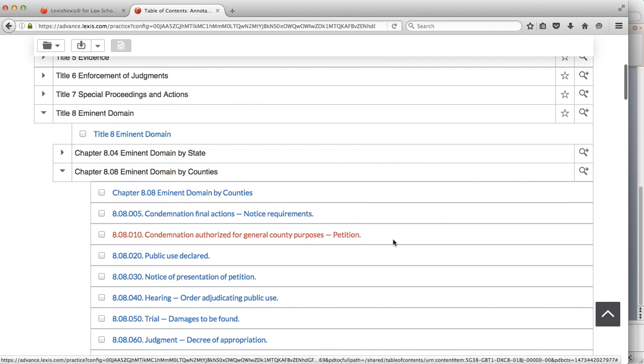And now we'll look through condemnation authorized for general county purposes, eminent domain by counties. All of these look very applicable to helping us better answer the question. But what I want you to think about is you can start from the top. You don't really know this area of law. It's a good place to begin. But I've done this, so I know where we're going to end up. So we're going to jump straight there.